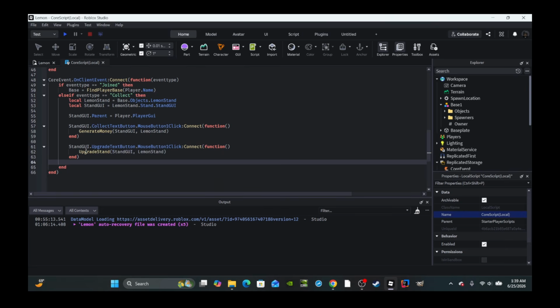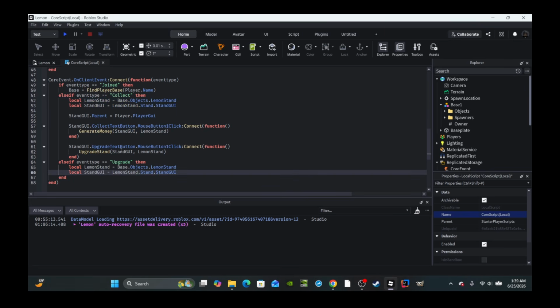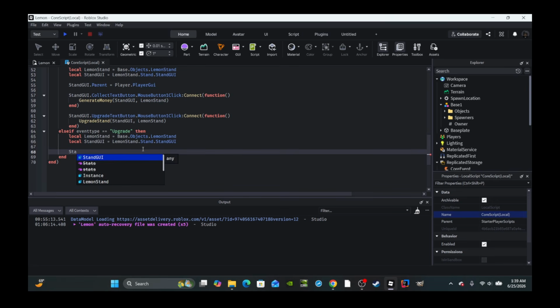So moving on to the next thing, we will then say else if event type is equal to, in quotation marks, upgrades. This is what happens when you've upgraded your stand. We need to update the UI, so enter. And then we need the same kind of variables, so we can just copy this. So copy, paste, so the lemon stand and the stand GUI. So we will then say stand GUI dot upgrade text button dot upgrade text label dot text is equal to lemon stand dot upgrade cost dot value, whatever the new value is.